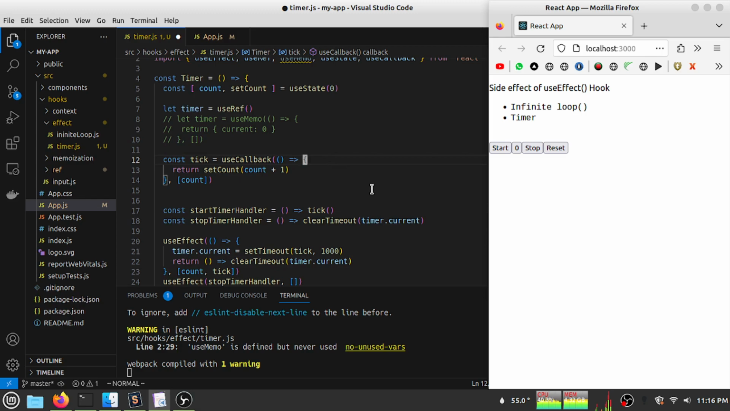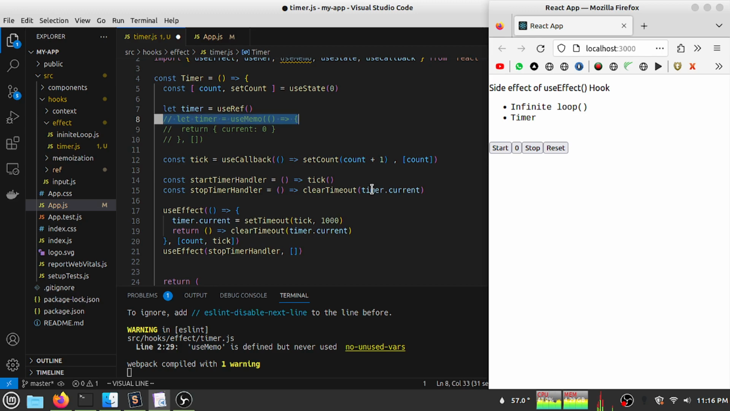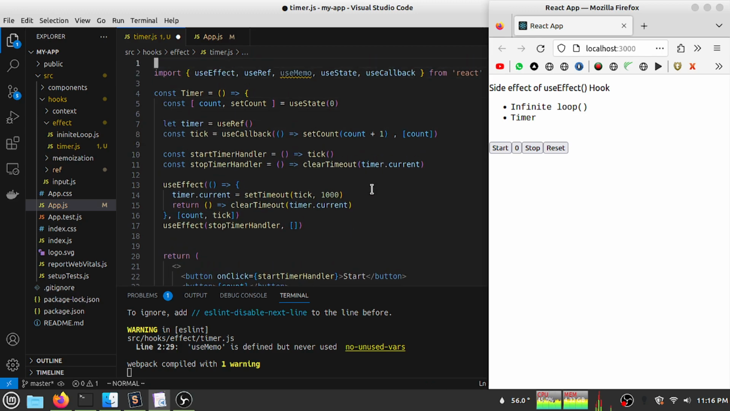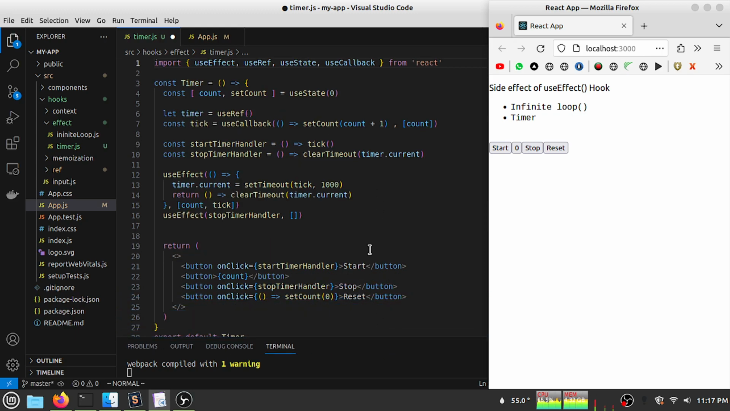And if I remove this callback with a return statement like this to simplify my code, it will create a little bit more complexity, though it seems simpler. Remove the comment. Now remove my useMemo hook from here. So this is my complete timer countdown. So if I save my file, I can refresh my page, I can start my timer, stop my timer, reset the timer.